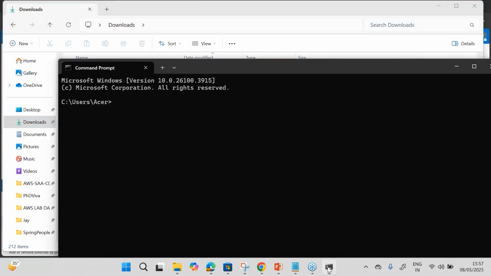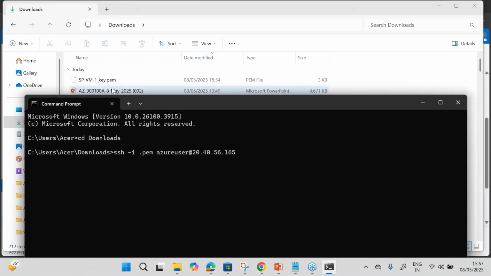In my terminal, first of all, I should move to my downloads where my key is. So cd, change directory to downloads. Tab, I'm inside downloads. Now the same command, ssh -i with my key name. So what is my key name? My key name is SPVM1 underscore key. Let me write SP hyphen VM, virtual machine, hyphen 1 underscore key.